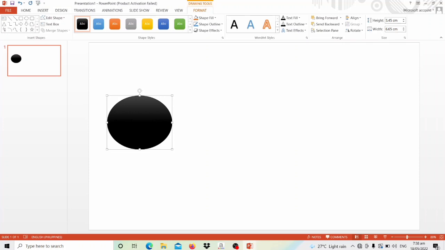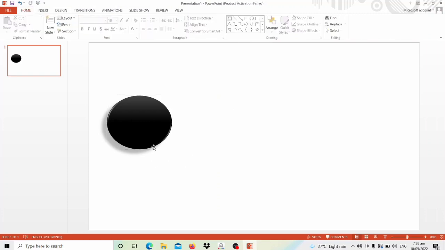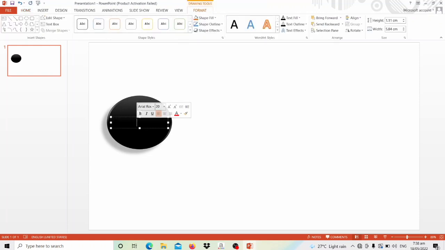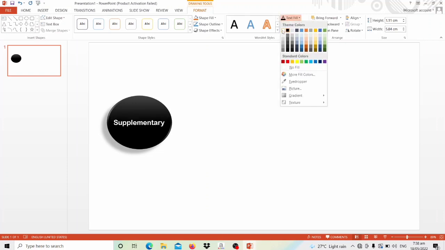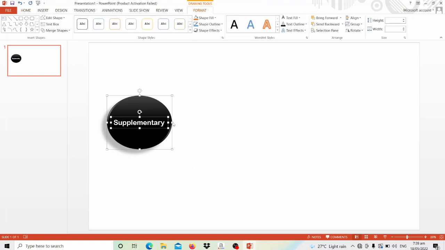I'm going to also apply a shape effect. So I'm going to click Shape Effect. Let's go to Preset, and for this I'm going to use this Preset 5. So click. As you can see, there's a shadow here. Then let's click the text and change the color into white.